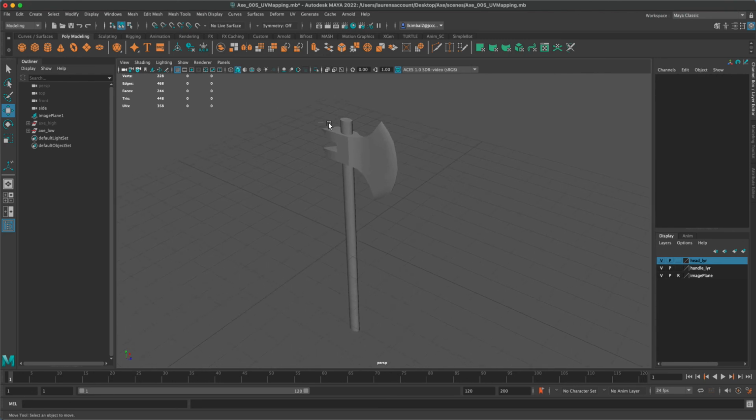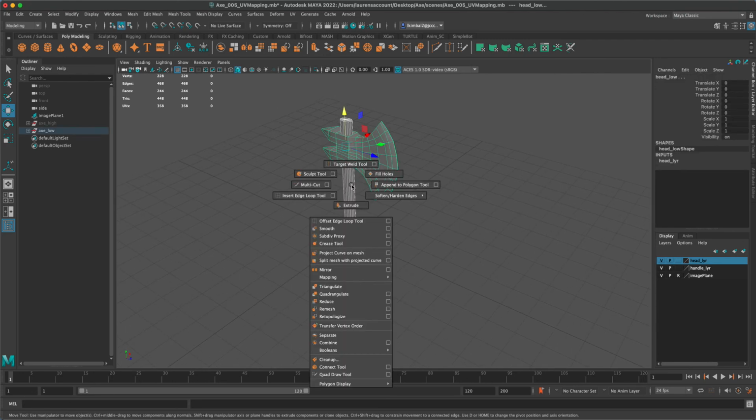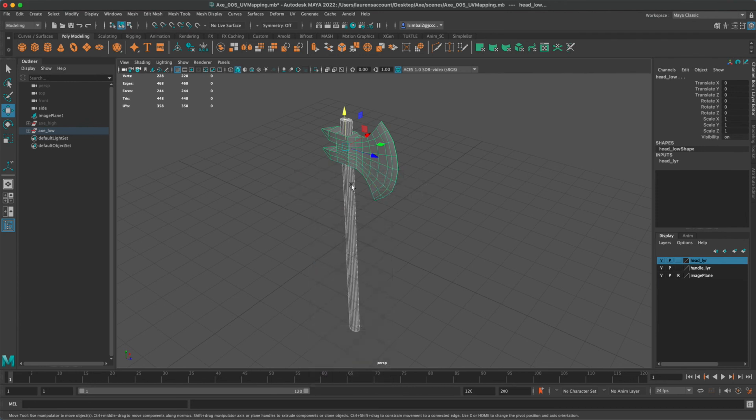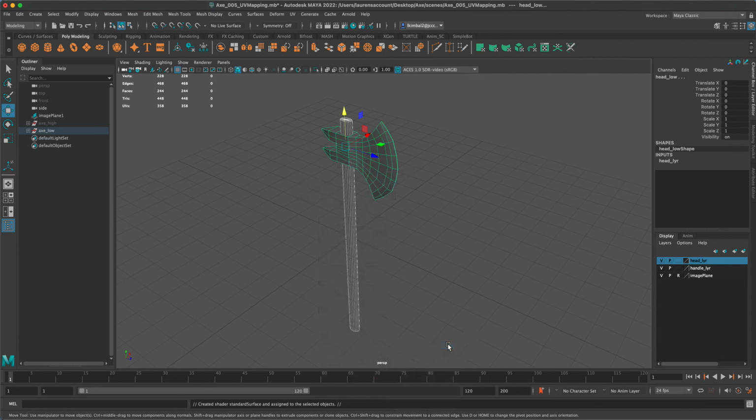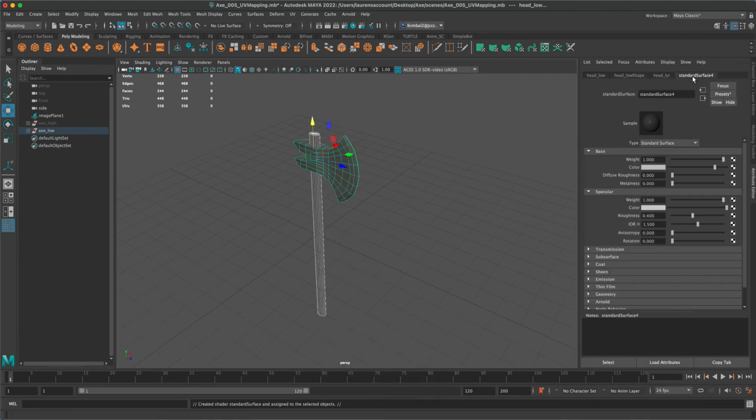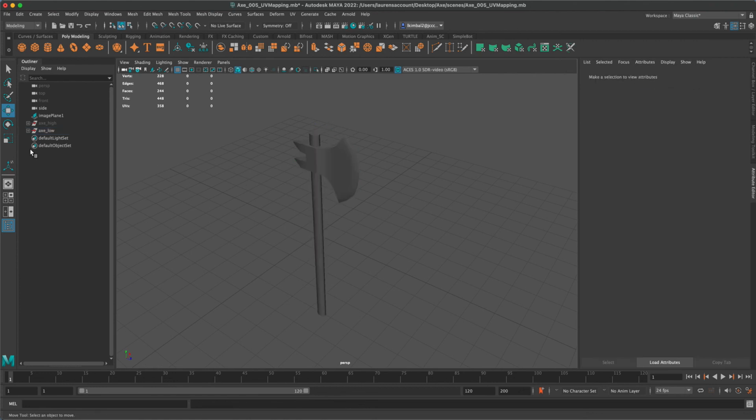So I'm going to select both of these and shift right click, or I'm sorry, force of habit, I'm going to right click and assign favorite material, and we're going to go with a standard surface. I'm just going to call this my axe material, MTL, just a little shorthand. All right, so now my low poly axe is ready to go, my high poly axe is ready to go.